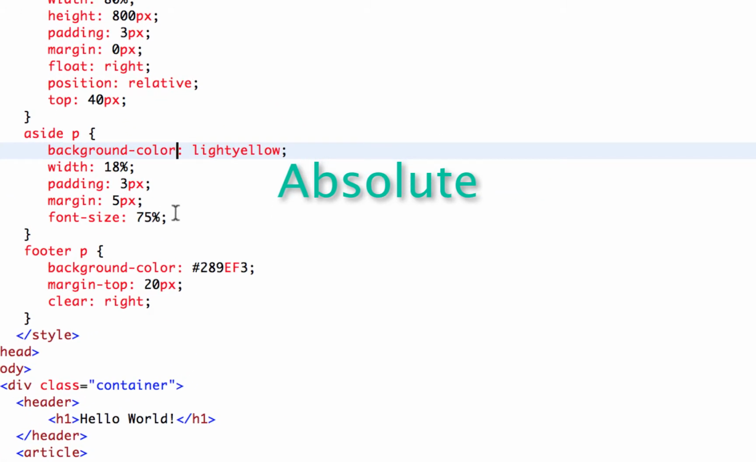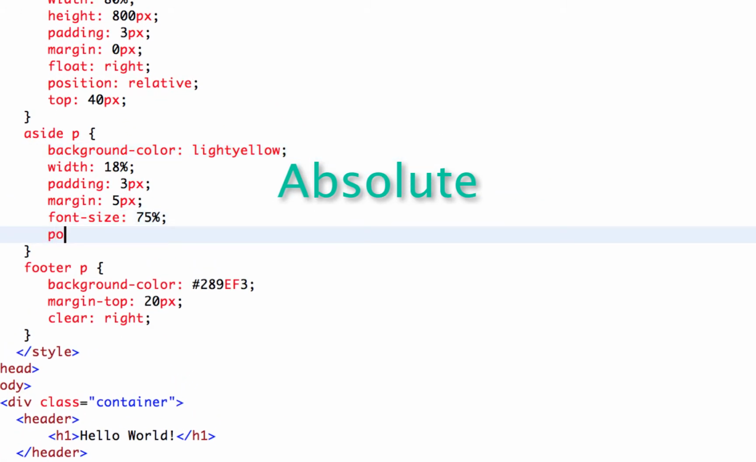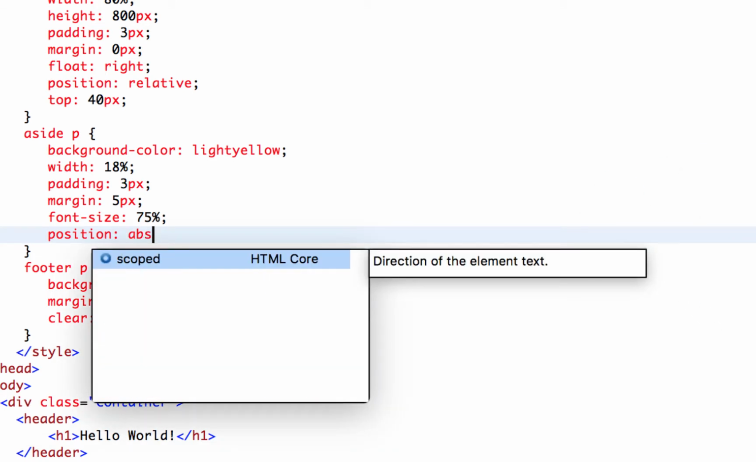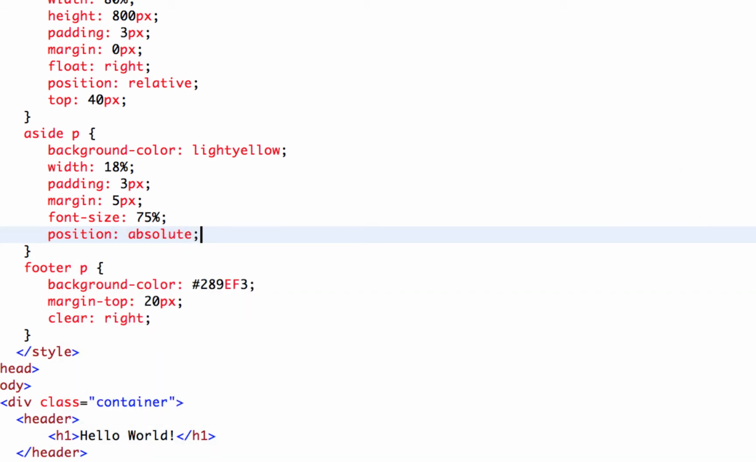So down here in our aside, we're going to add the rule position, and this time let's put absolute. Now, absolute positioning takes an element out of the normal flow and positions it in a location we specify. Basically, it means that it's absolutely there no matter what else is going on around it. To be honest with you, absolute is not used nearly as much as fixed and relative, and once you see, I believe you will understand why.